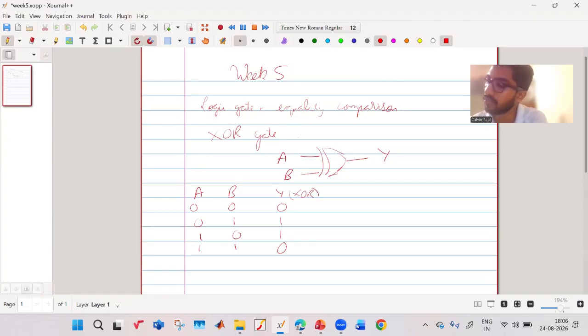But if you want it in terms of active high, you actually want it to give Y equal to 1, then you have to use an XNOR gate. XNOR gate is what? It's the opposite. If you have 0 and 0, that is both are equal, it will give output 1. If you have 0 and 1, they are not equal, it will give output 0. If you have 1 and 0, they are not equal, it will give output 0. And if you have 1 and 1, they both are equal, it will give output 1. So the XNOR gate is useful for equality detection.